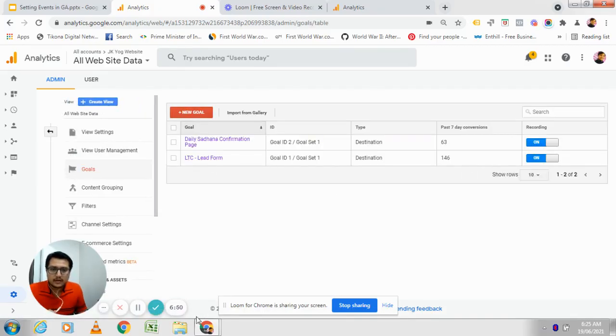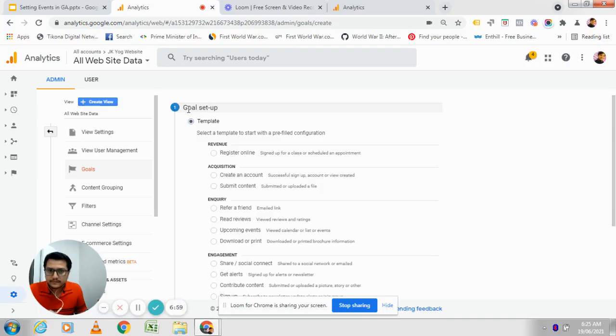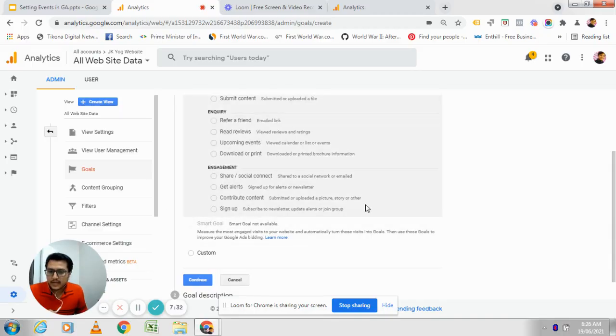Now in goals, you can see a lot of conversion goals. What you can simply do is click on new goal and create here. There are some predefined templates like register online, which is for signing up for a particular schedule or event or appointment. You can create an online account. You can submit content like uploading certain documents. Then inquiry like refer a friend, read reviews, upcoming events, download or print. Then certain engagements.